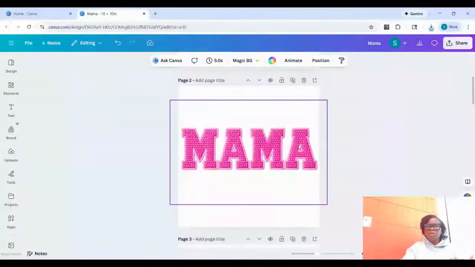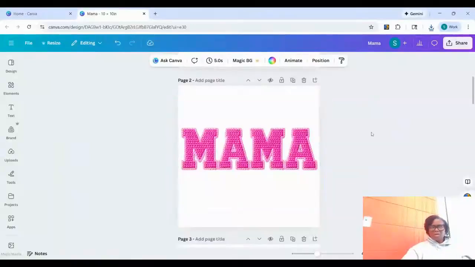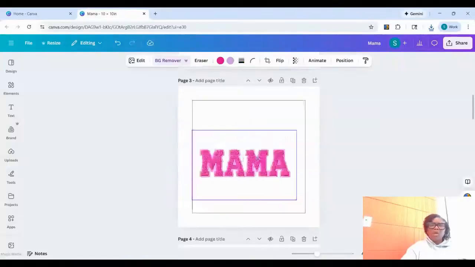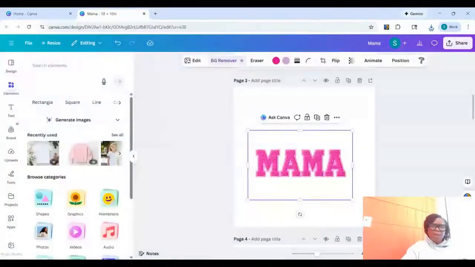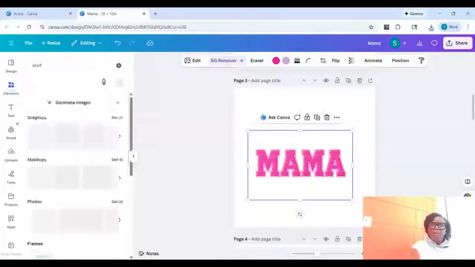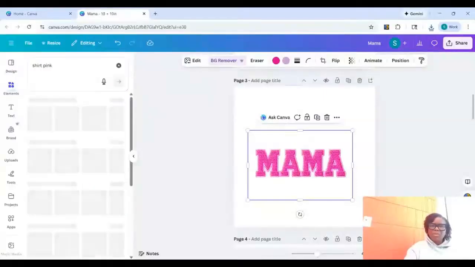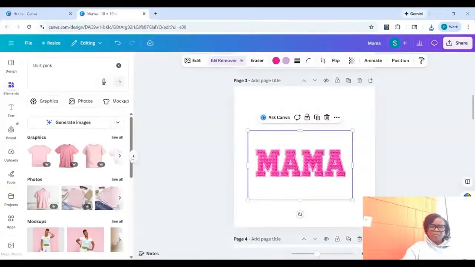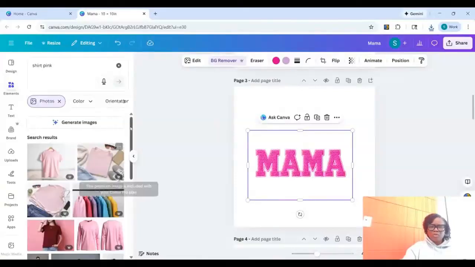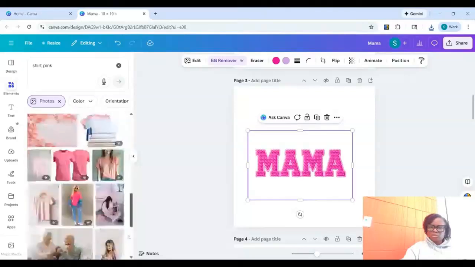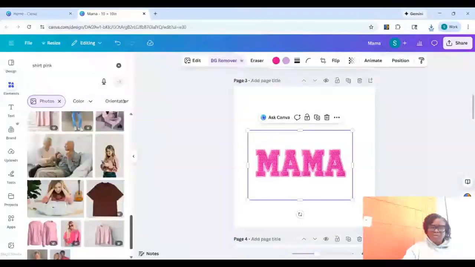So I'm going to choose this color. I think it's very pretty for moms. I'm going to choose it. I'm going to duplicate it and I'm going to work with it. Let's see, I'm going to make it a little bit smaller. Okay, I'm going to go in elements. I'm going to put pink shirt. Let's see what pink shirt we can get. Let's go to the photos. Women with pink shirts or white shirt, whatever color you see fit.